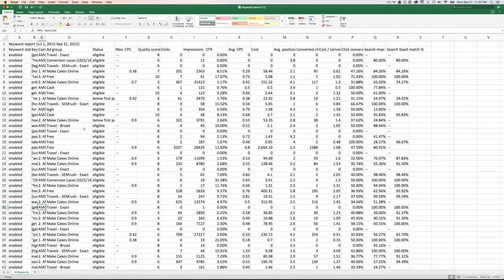So now that I have my report open in Excel, we can start analyzing the data and going through it to find some really interesting information, specifically for our purposes to analyze and determine quality score sore spots.